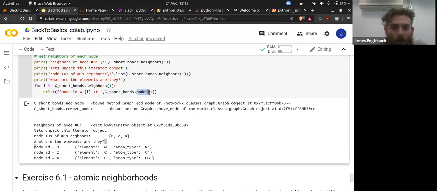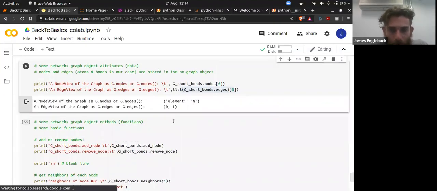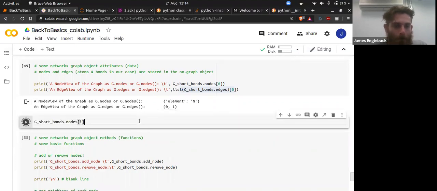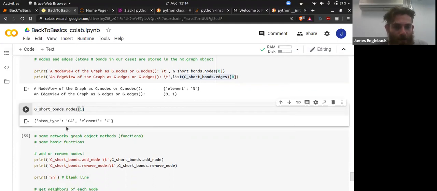So that's what we do here. We look it up just like we would a dictionary. Within the graph object, we have the nodes attribute, and we can look up a node by its index. So in this case, I will be like i equals 0, then 2, then 4. So G short bonds nodes i. Let me put that in another cell, show you what's going on. I haven't actually defined i yet, I don't think, but it will return a dictionary with the attributes of each particular one.